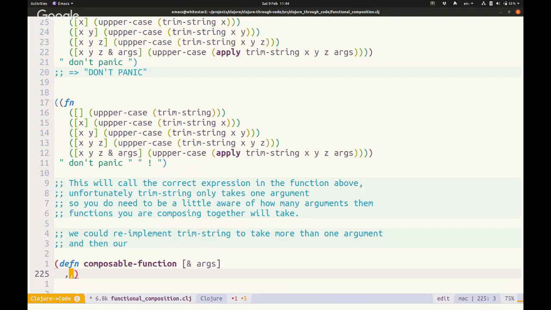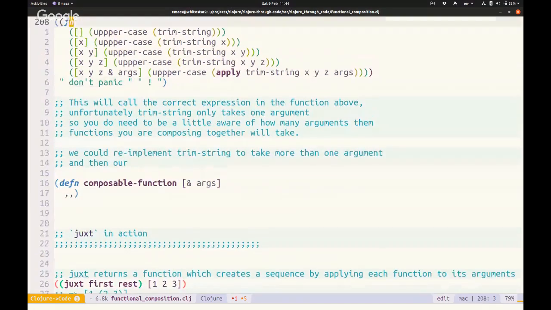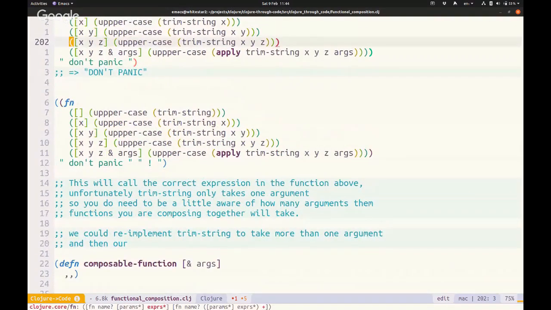Any questions? Nope. Okay, what else we got? So let's just jump back to Clojure.